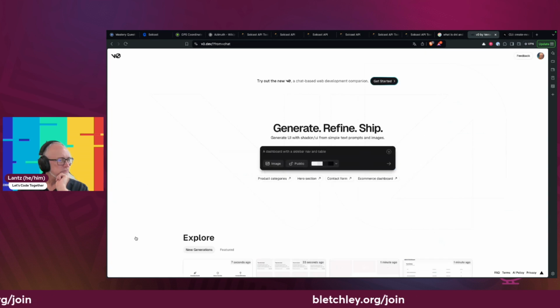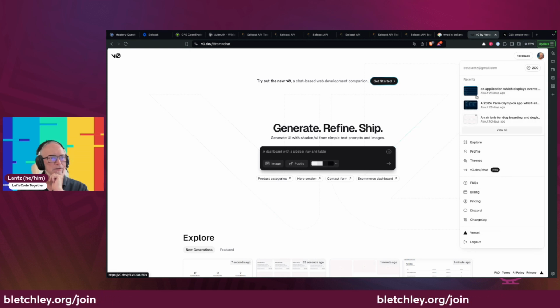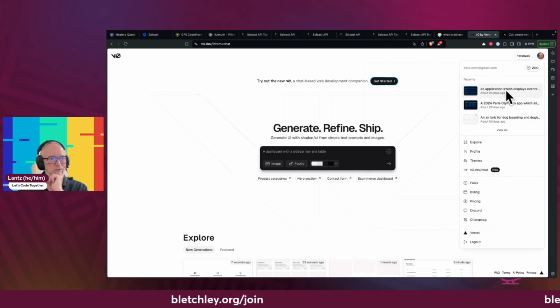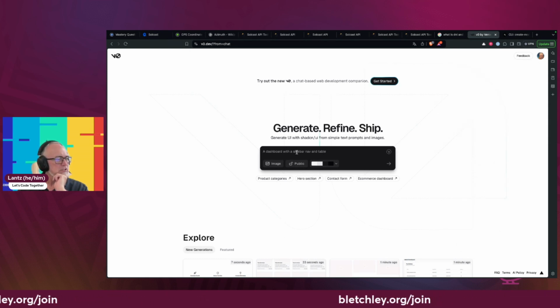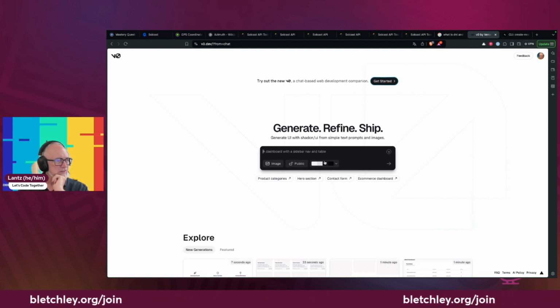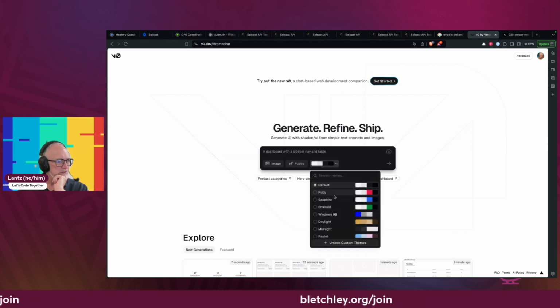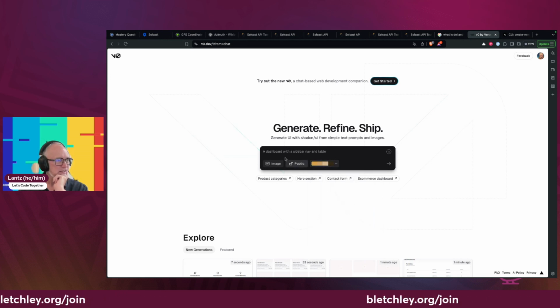Right. And if I look under here, I do still have the history of some other UI I've generated through here. Partly was for the Paris Olympics, right? So I don't think this has as much of a limitation as the other one did. Let's see. We can pick a theme. Let's go with something. Oh, daylight.